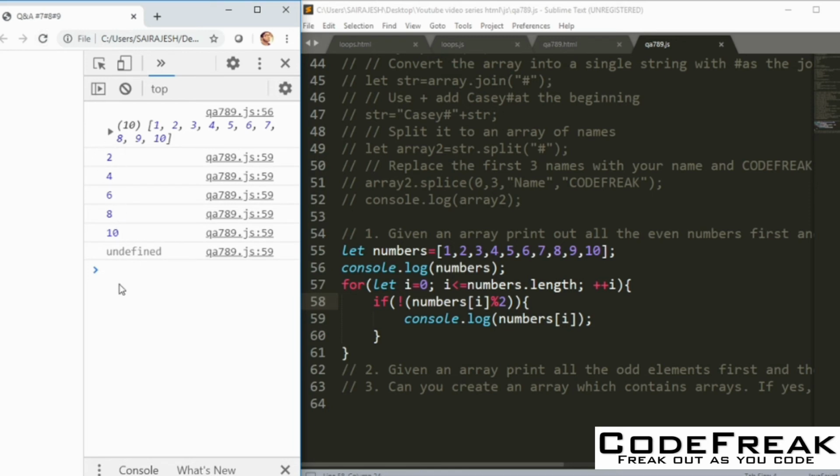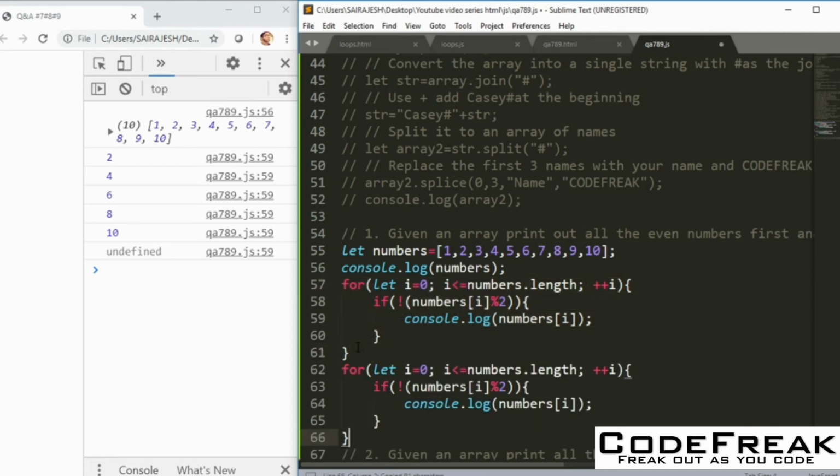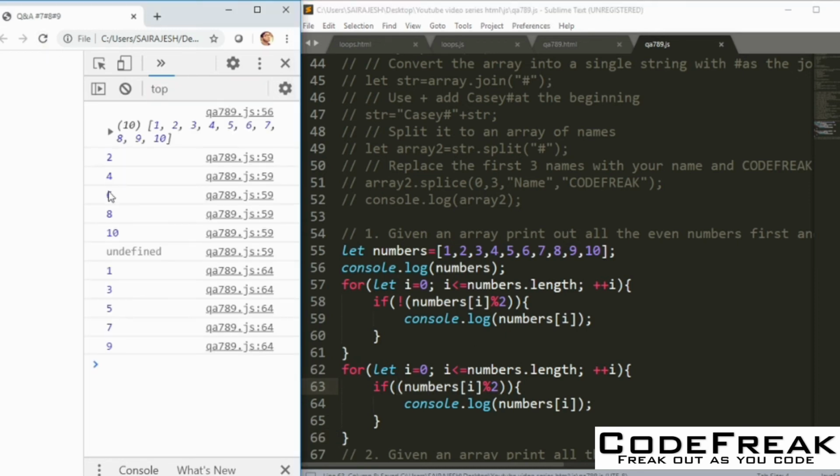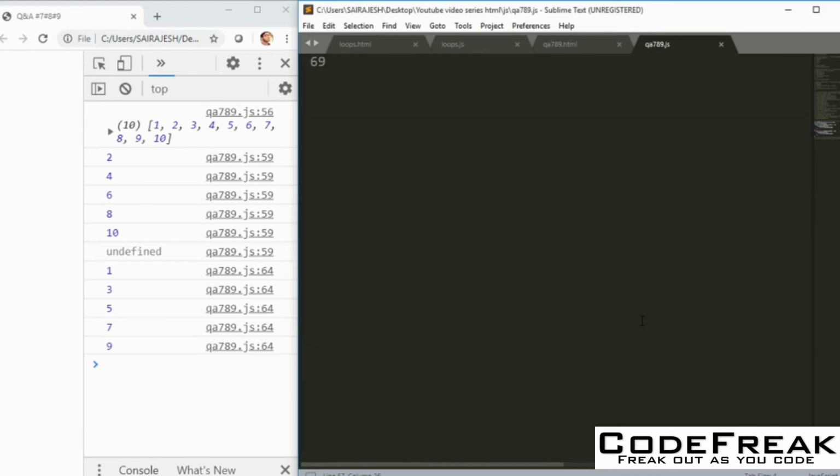See, now you get all the even numbers, right? That's it. So if you want to get all the odd numbers, it's very simple. You can just copy this and paste it, and then remove this not. Then first you get all the even numbers and then you get all the odd numbers. That's what we wanted, right? That's it. So now let's go on to the next question.